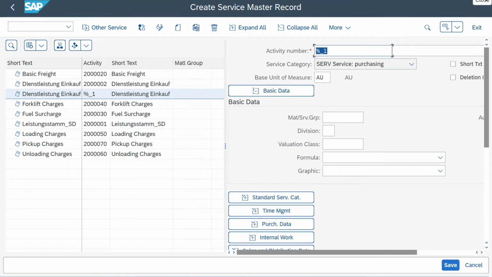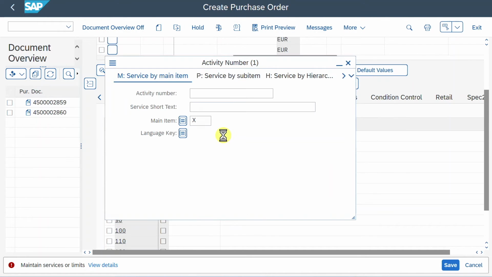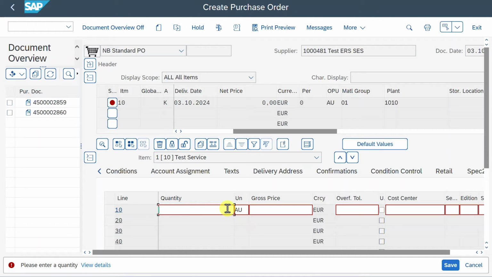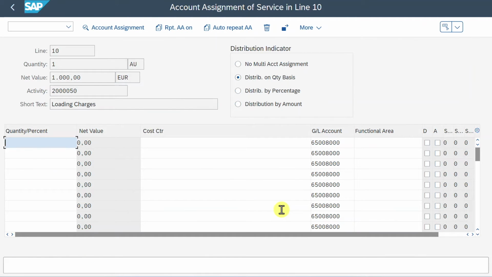For now, we will take an existing one, like the basic freight or the loading charges. So I will minimize the window, select the search help in my purchase order, and then I will just take the loading charges, click on enter, provide a quantity, let's say 1, and the gross price is 1000, hit on enter. I will provide a cost center, and that's it. We can go back.